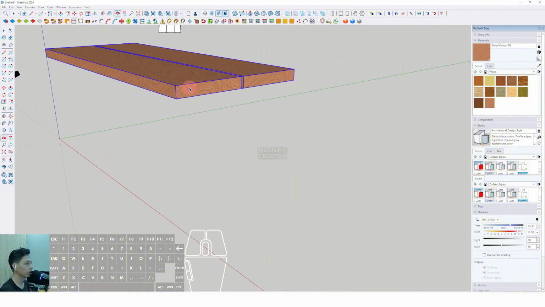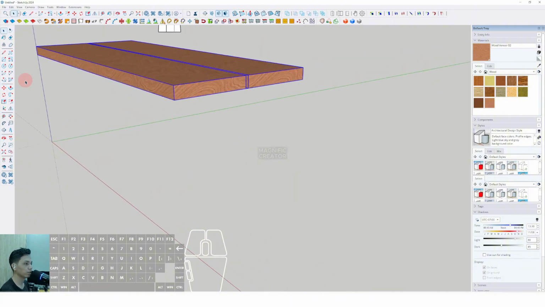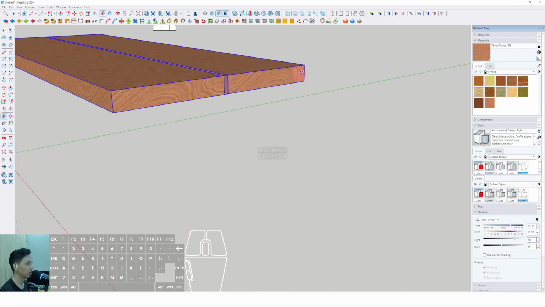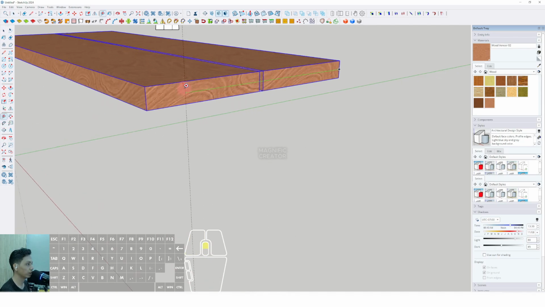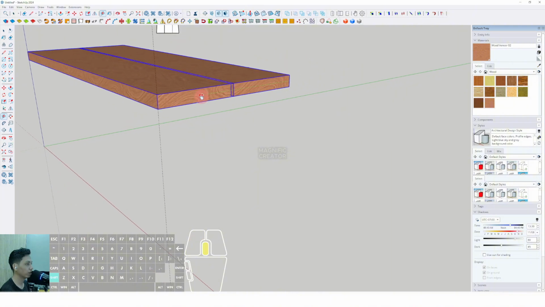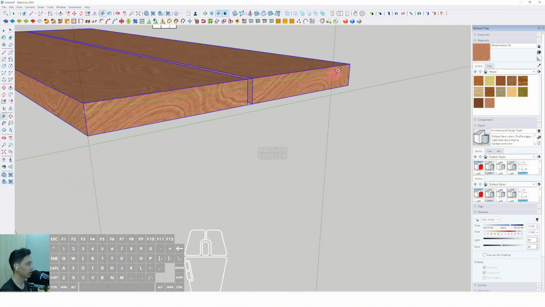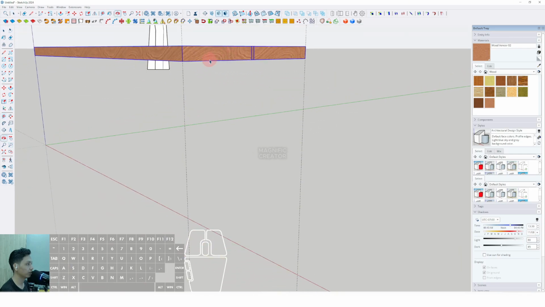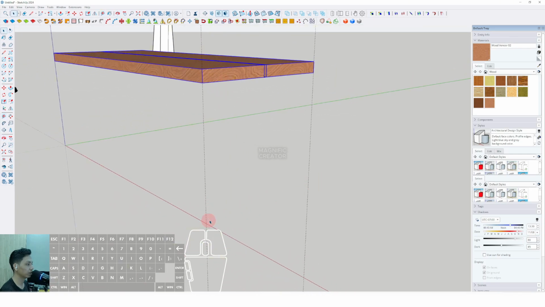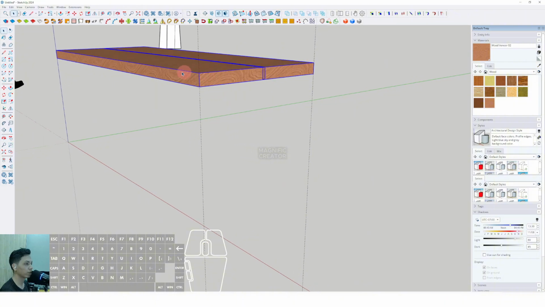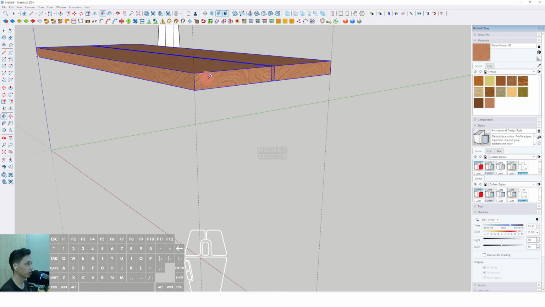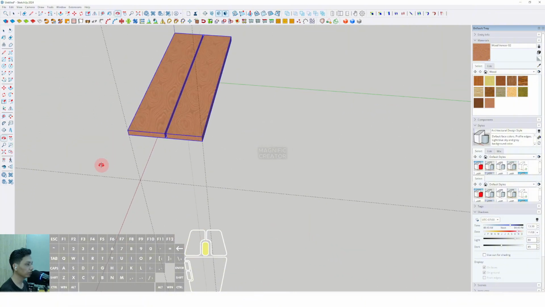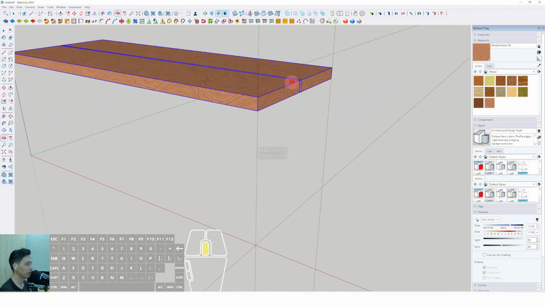And now we can draw the guideline in here using the tape measure tool. Click this edge and place to this edge, and again click this edge and place to this edge, and we can make this bottom guideline here. We can click the tape measure tool, click this edge and place to the bottom. Okay, so we can see about it.